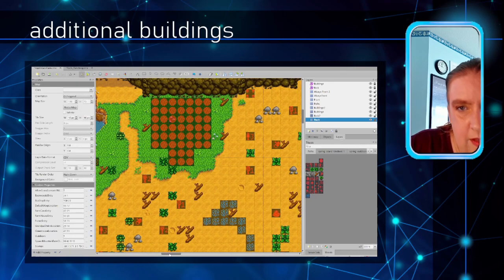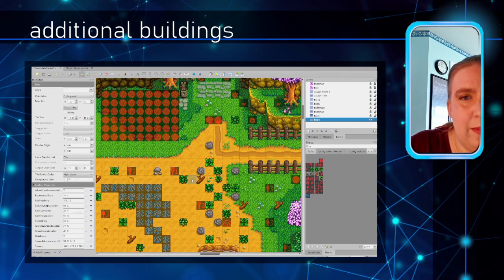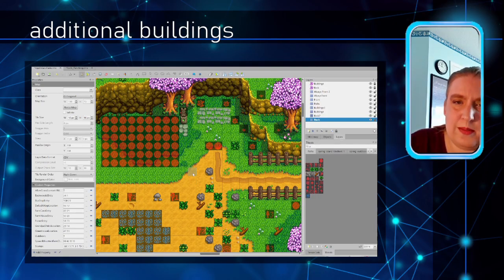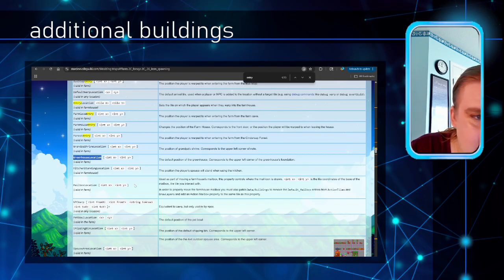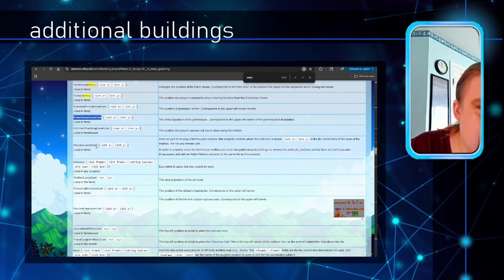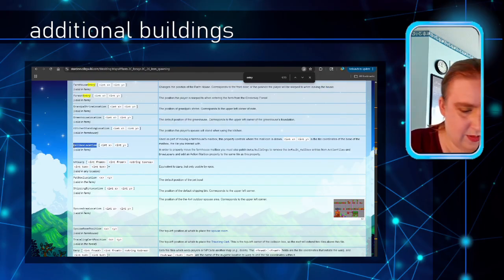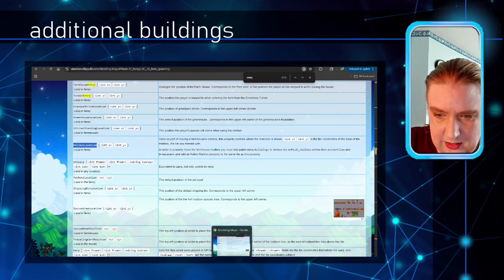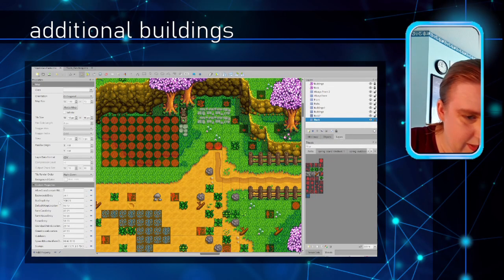All right, then we will have our mailbox and our shipping bin and our spouse patio left. Okay. Mailbox location. This is where you want your mailbox to be.